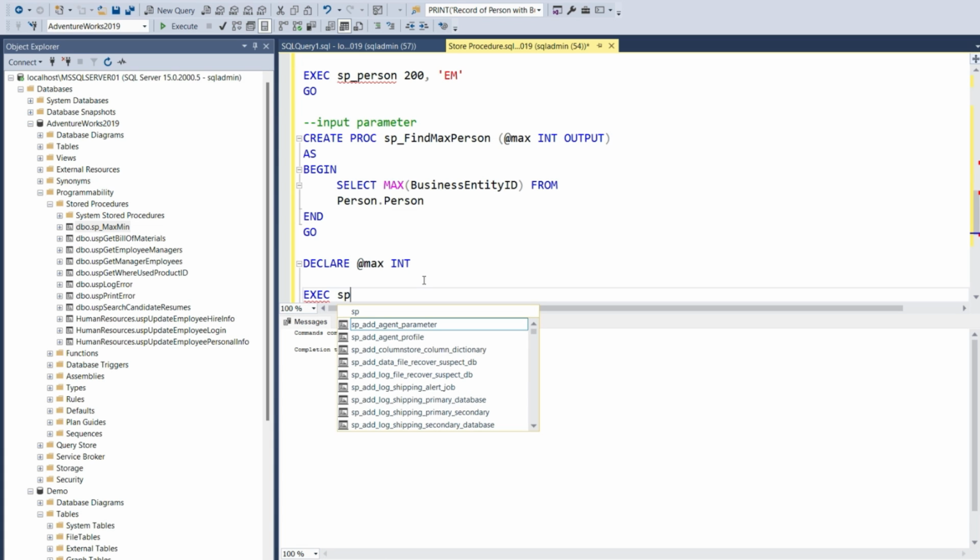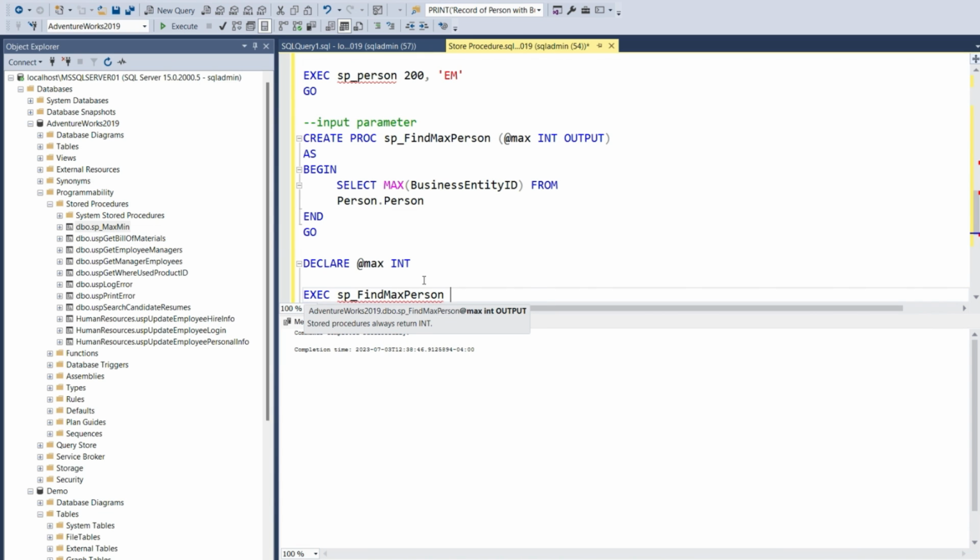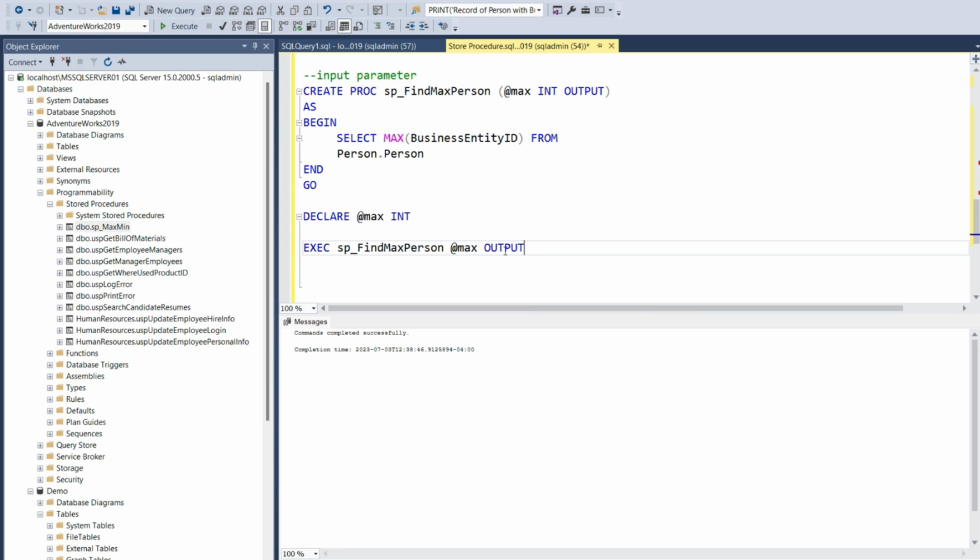So it's execute sp underscore find max person, and here I'm going to say at max. As you can see, IntelliSense is suggesting it, and it's telling you the type and what you should specify for the output. So this is the syntax: you have the execute, the procedure name, the variable that you want to assign the output value to, and then you specify the output keyword. The last step is to print the output value, and we can do this using the print function.